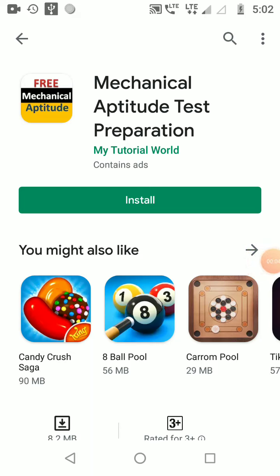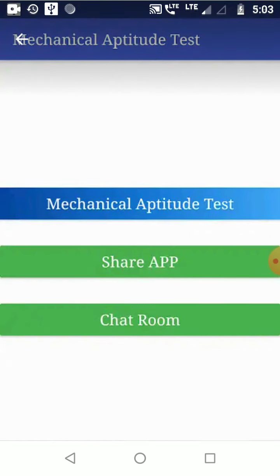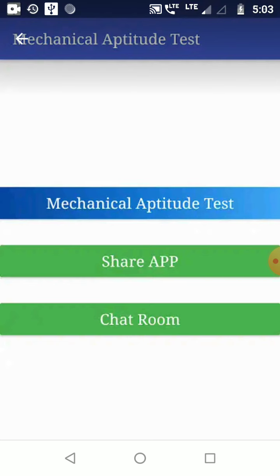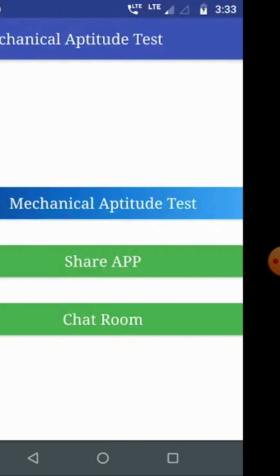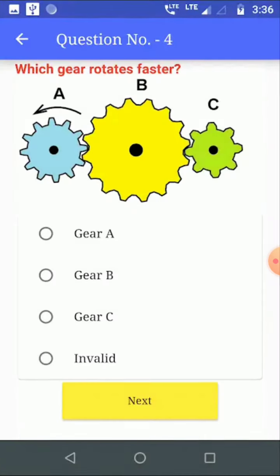Today I will explain how to download mechanical aptitude test preparation application for free. Here you can see the screenshot of that application, and here you can see the category set 1 and set 2 and number of questions you want to attend, and these are the sample questions.